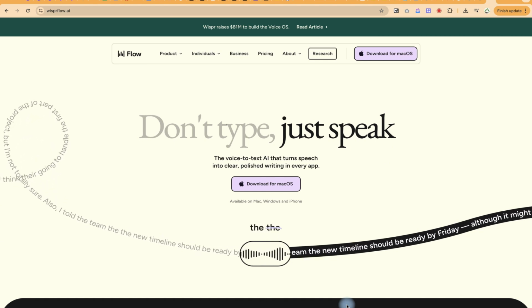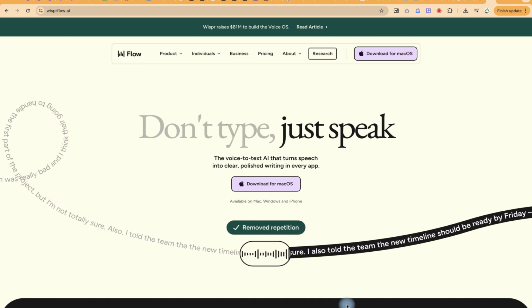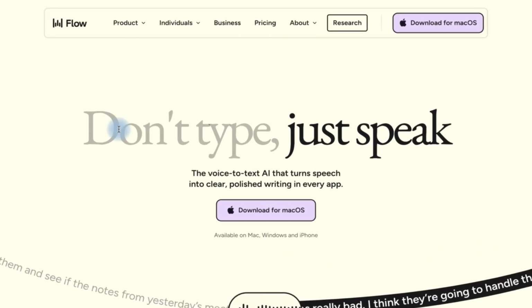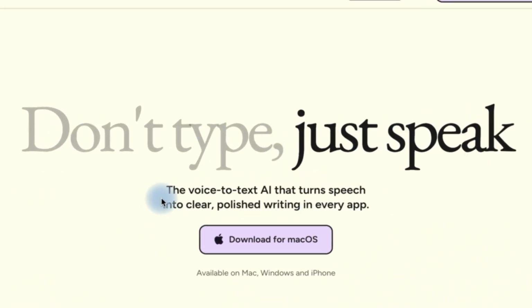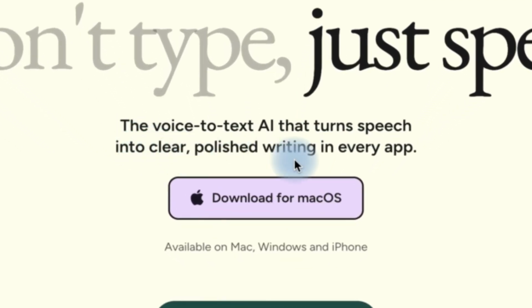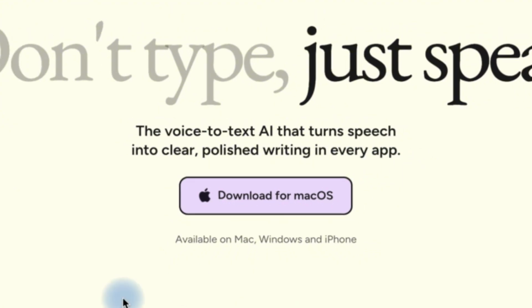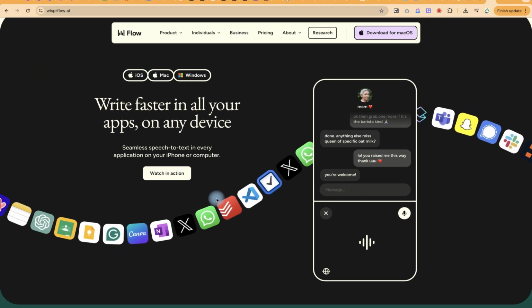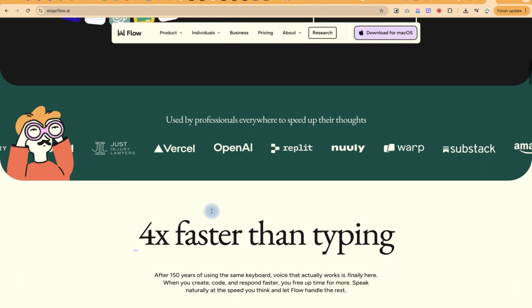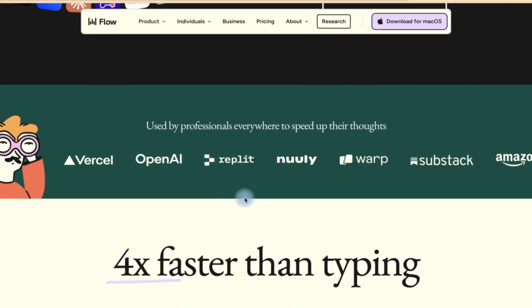In this tutorial I'm going to show you how to use Whispr AI, an AI that replaces typing on your keyboard with just pressing a button and speaking directly. So you can see, don't type, just speak. It's a voice-to-text AI that turns speech into clear, polished writing in every application. It cuts across all of these applications. Once you click on it, it's going to just go ahead and start. It's professional everywhere to speed up their thoughts.